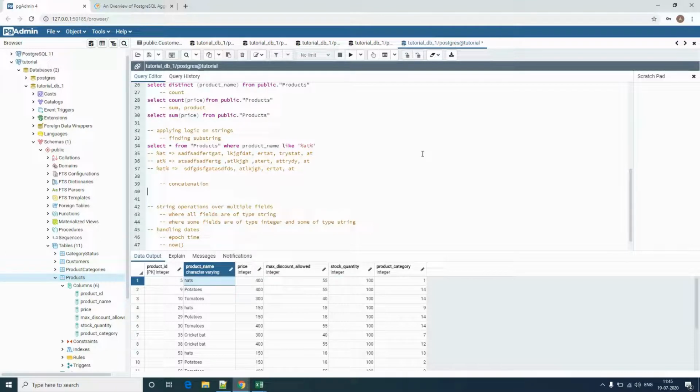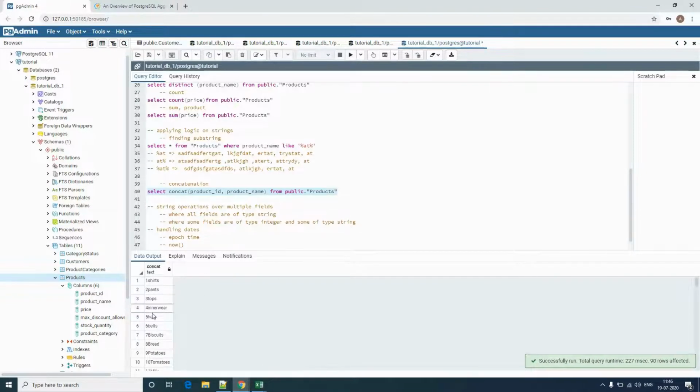In that case, I will do select concat(product_ID, product_name) from the products. Now if I run it, here you see 5 hats, 9 potatoes, 10 tomatoes, and so on.